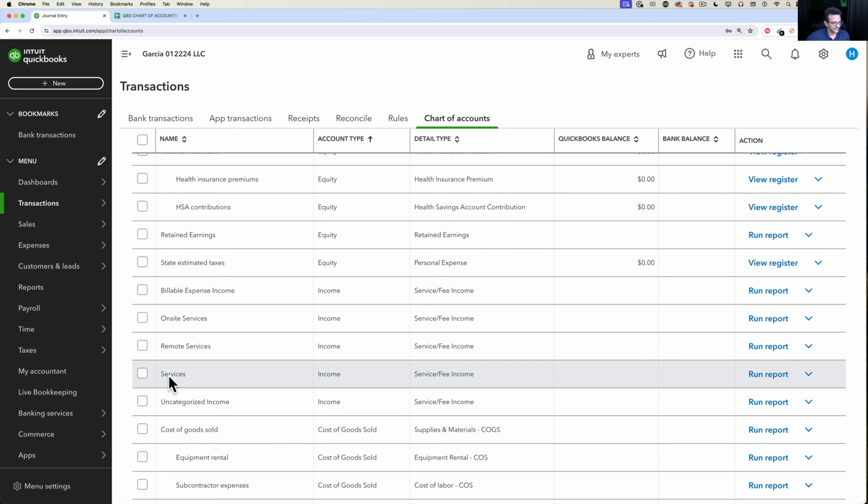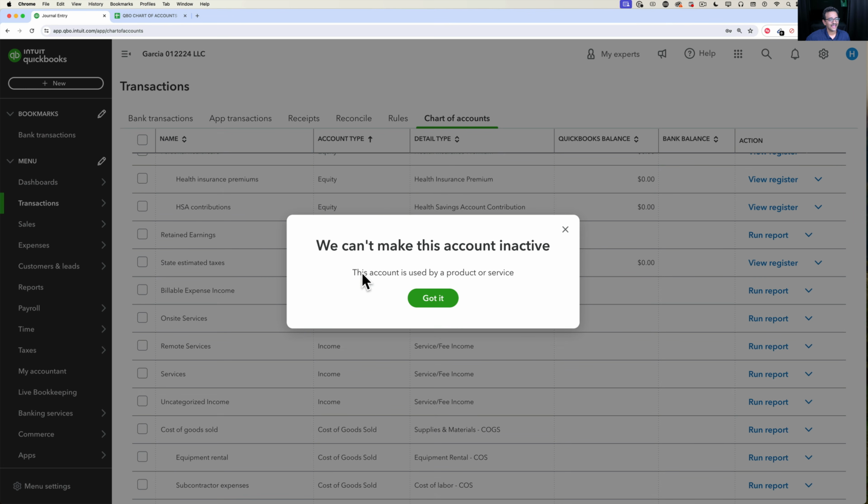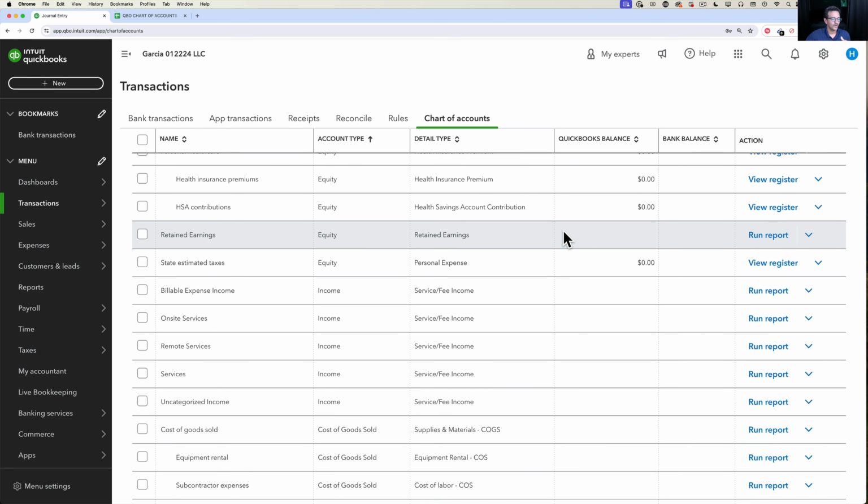But I do want to address this one, services, that I couldn't get rid of. Let me just try to do it one more time so you can see. It says I can't use it because a product or service is tied to that. So we're going to take a quick break out of chart of accounts, and then we're going to talk about products and services, because this is an important link between your items and your accounts.